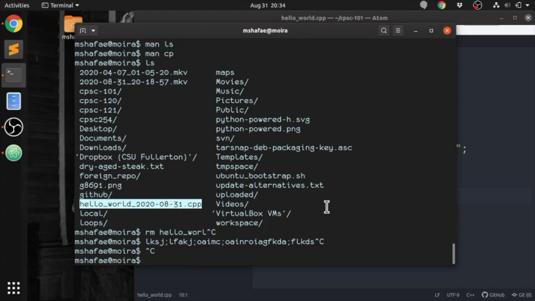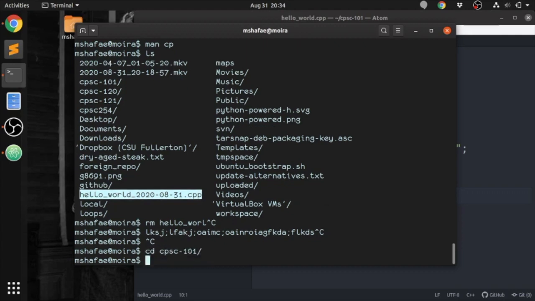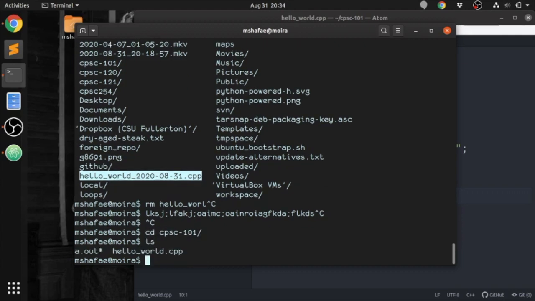Now, another command that you'll probably learn in your class is how to use Git. So I'm going to go back into that 101 directory, and I'm going to use Git to clone a program. This is going to be another Hello World program. And I'll say git clone, and I'll give it the URL.